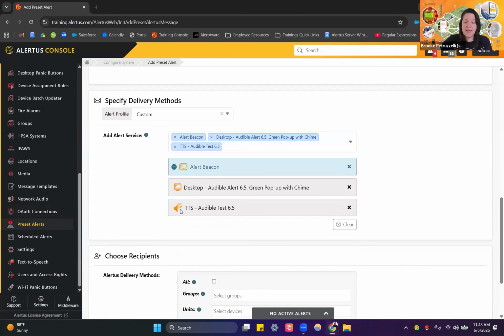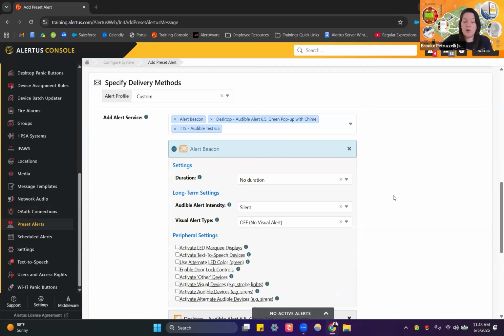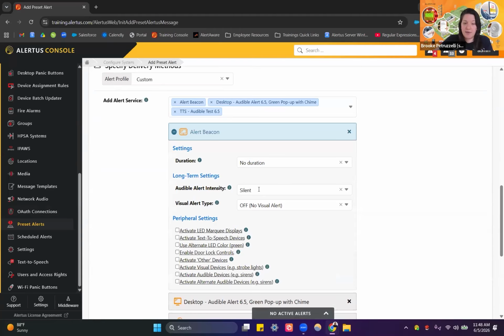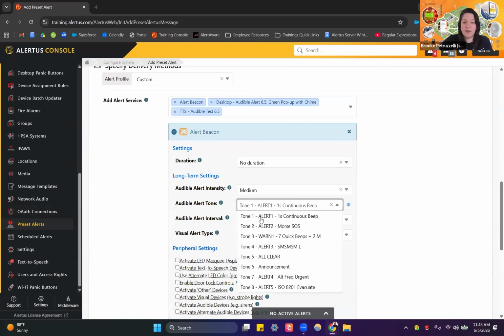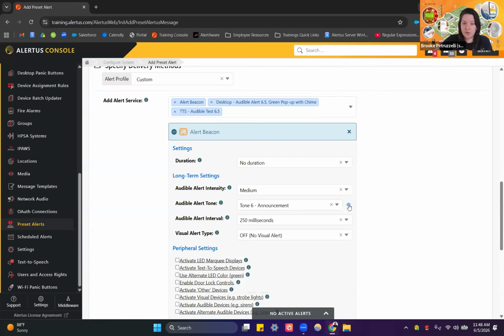As you can see, the settings for the text-to-speech speaker are already set. The settings for the desktop are already set. But with the Alert Beacon, there is this additional blue plus sign. And with that, this is where the settings live. So right now, I can say that I want my alert to be medium volume with this tone, maybe just an announcement tone, and I can hear the tones if I want to.